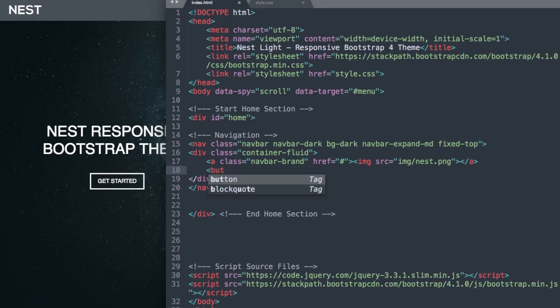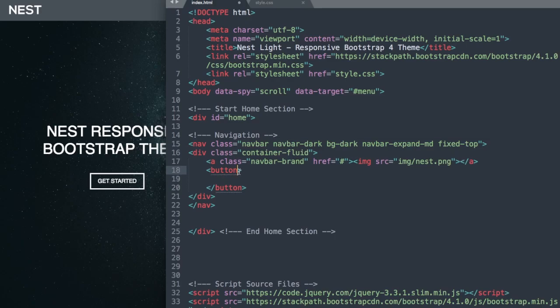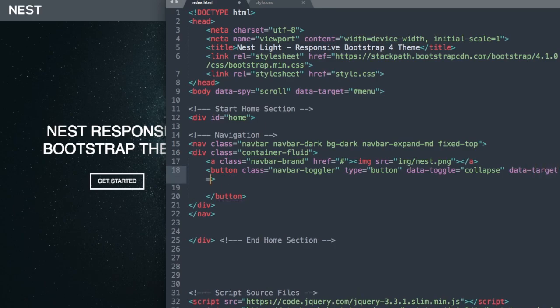So we're going to wrap this with a button tag, and then we're going to give it a class, and the default class for the toggle is navbar-toggler with Bootstrap 4. Then we'll say type button and data-toggle collapse, because we want our menu to open and collapse when we click on the button. And lastly, we'll say data-target, and this will be the ID that we're going to give our menu, which is #menu.